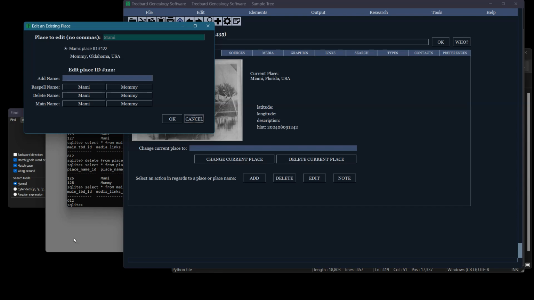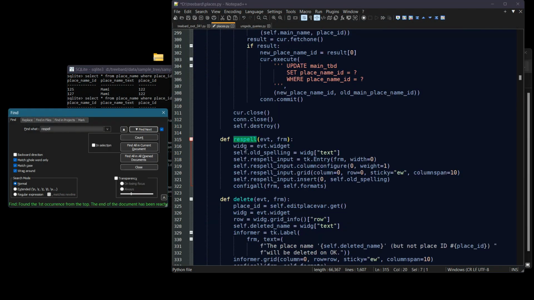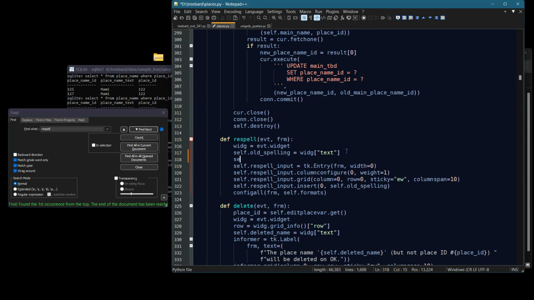So let's go print something when we try to respell a name. Respell. Let's just print something to find out if this is even running. To be perfectly honest, there's nothing here. This was never finished. The reason it doesn't work, because I didn't write it. But let's do this anyway. Get the old spelling. Print it. And go from there.